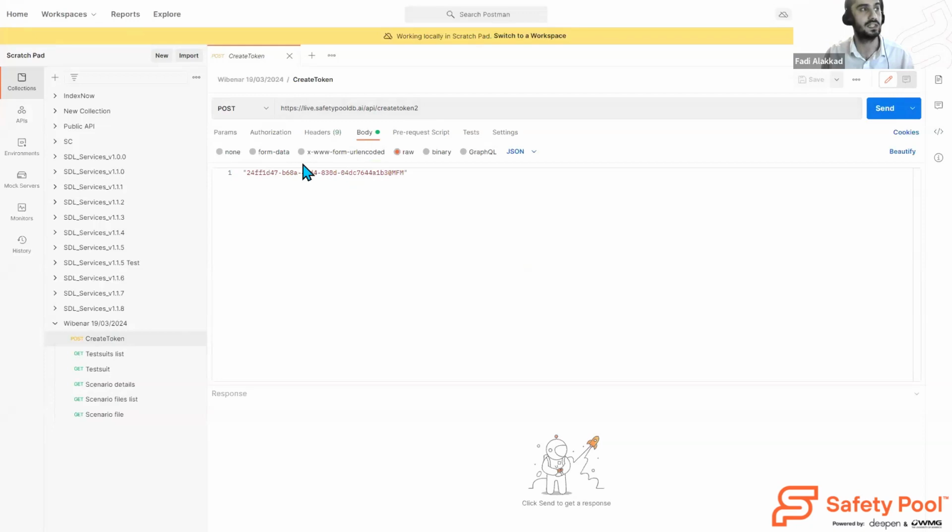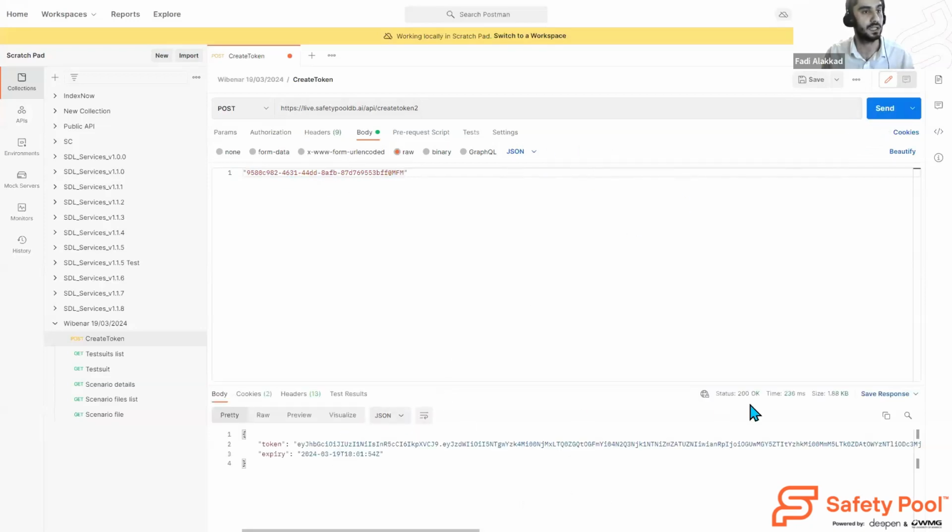Then you pass the API key. So here I'm going to pass the API key that I have copied. Then I send that. So now the status code is okay, which means the connection is successful. I've got the token that I need, and also I got the expiry date. Now I need to pass the token for every request that I make against other SafetyPool endpoints.